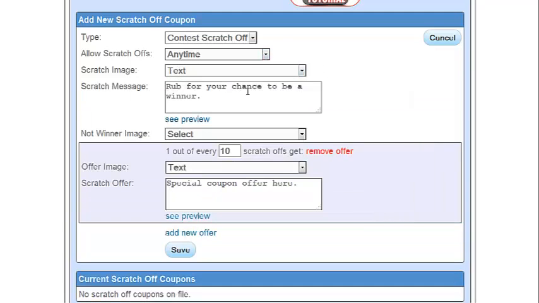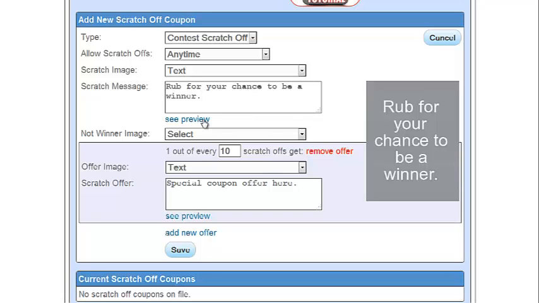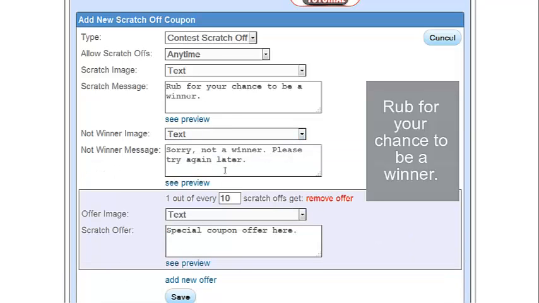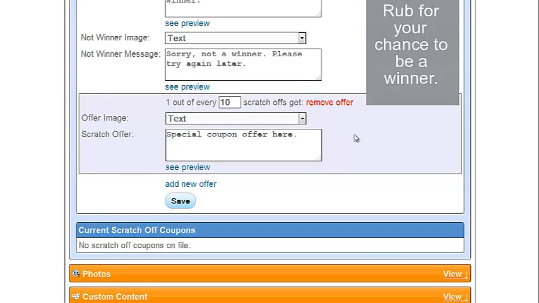We're going to use text, and you can see here the text, you can place your message right here. You can change it to whatever you wish. We'll look at the preview. Not a winner. If they're not a winner and they did not get anything, you want to put a text message in. Sorry, not a winner. Please try again later. And then here we have the offer.